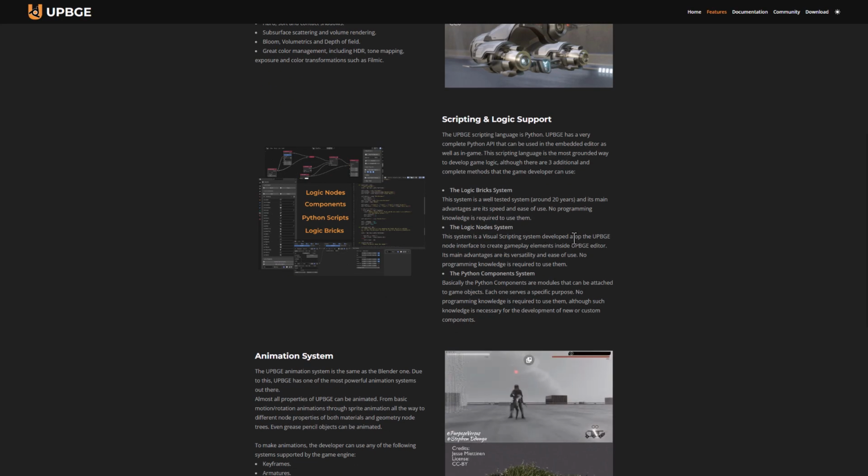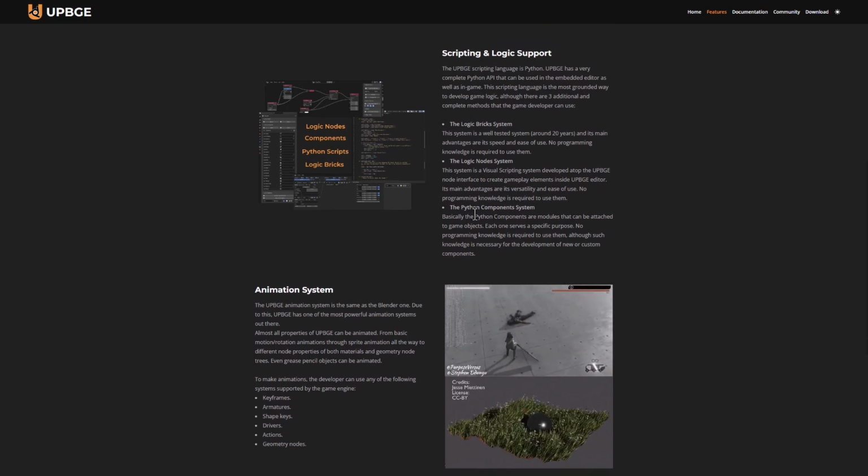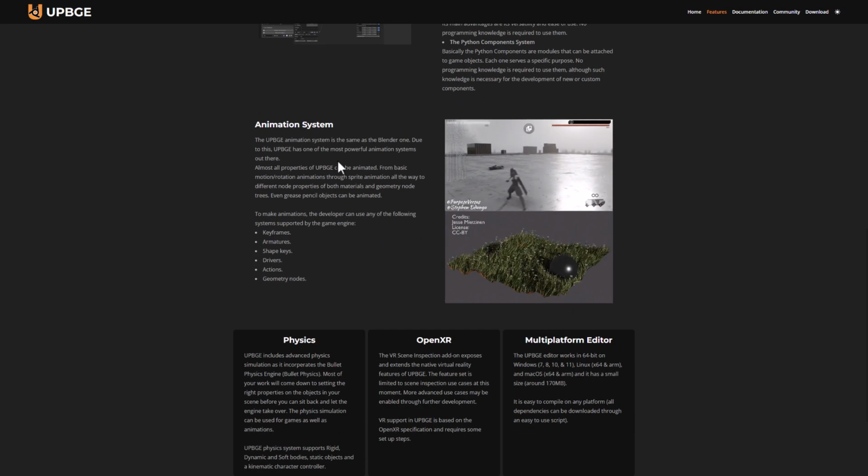It's a visual scripting system designed on top of the UPBGE node interface to create gameplay elements inside of the editor. Main advantage: very versatile and easy to use. No programming knowledge is required. And of course, you can create your own components in Python and integrate them with those other two systems as well. Full support for animation system.